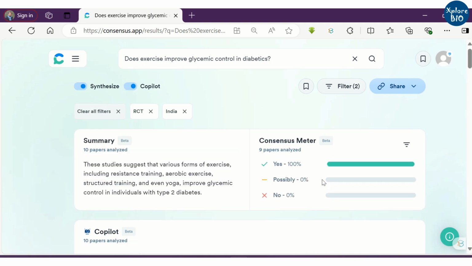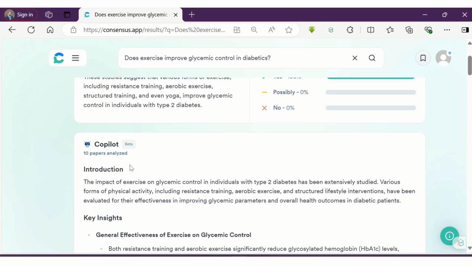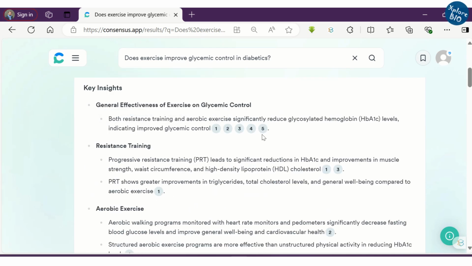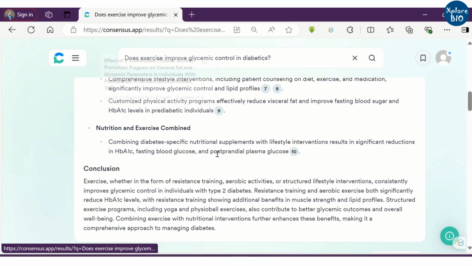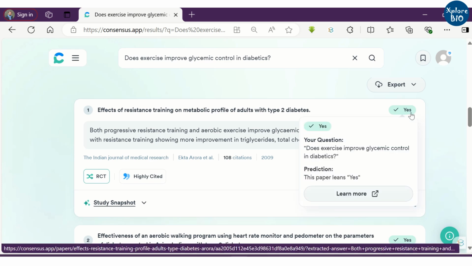You can see, based on the selected filters, all the 9 papers analyzed, or 100% of studies, suggest that exercising does improve glycemic control in diabetics. You can refer to the Copilot section for more detailed summaries, and also the referred papers at the bottom which have predicted a yes or no to our question.